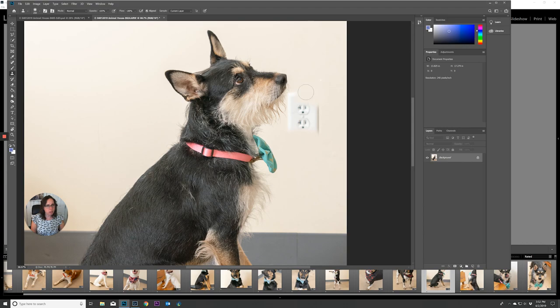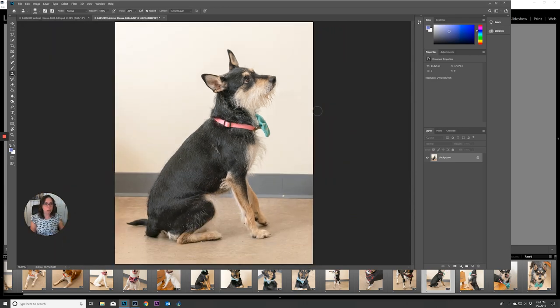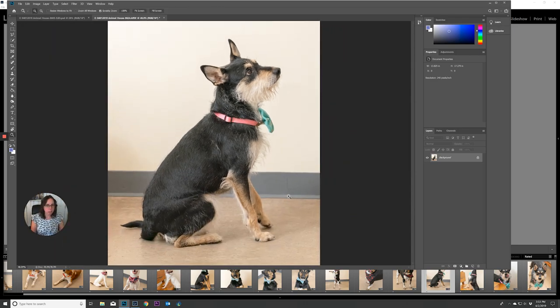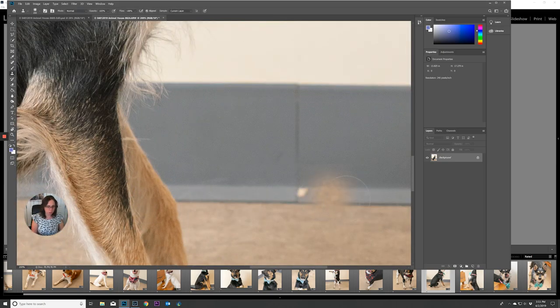Let's do that one. And we got really lucky that this was not in this dog's beard right here, because that is so difficult. And that is a whole different video, everybody. We're not gonna go there today. All right. So let's Control O and zoom out. That looks pretty good. If I want to get super picky, I can Control S.